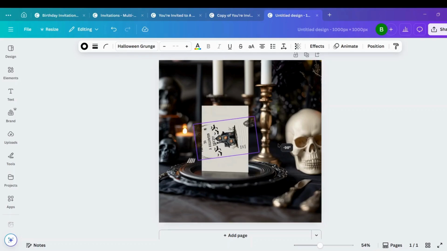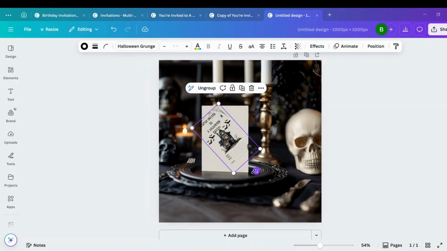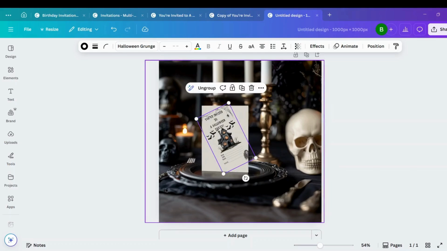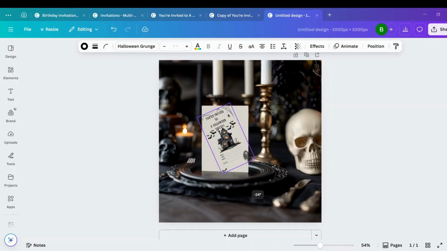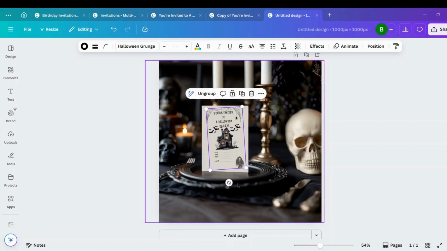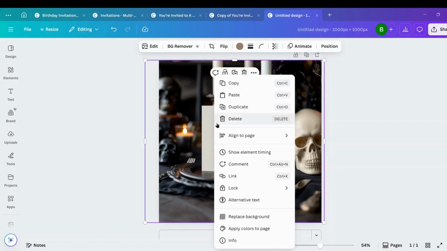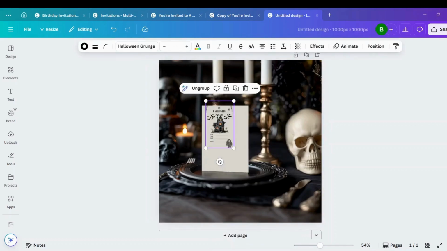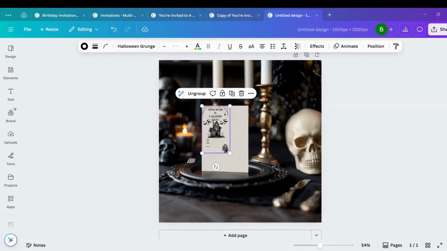Yeah, Canva is acting a little bit funny today. I don't know why. So bear with me as I try to fix this template. It just wants to keep moving back and forth. I'm just going to try to take it off and paste it again.